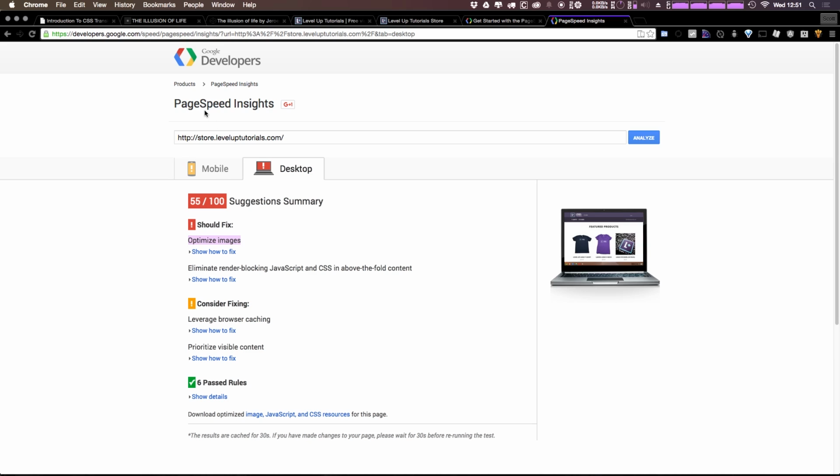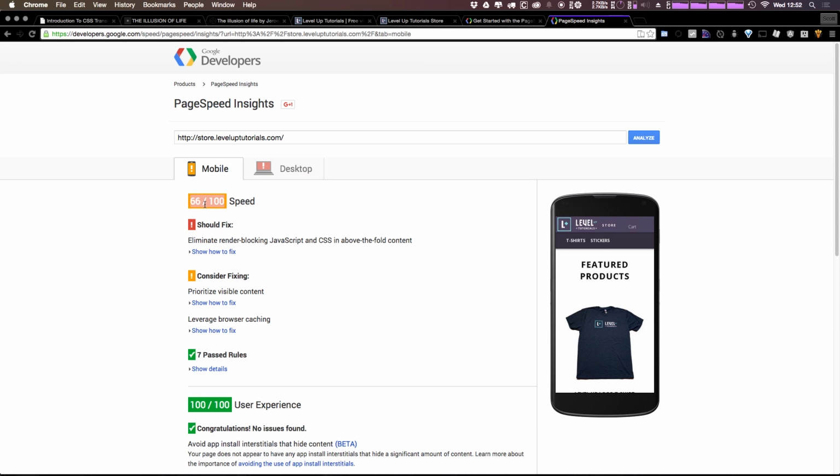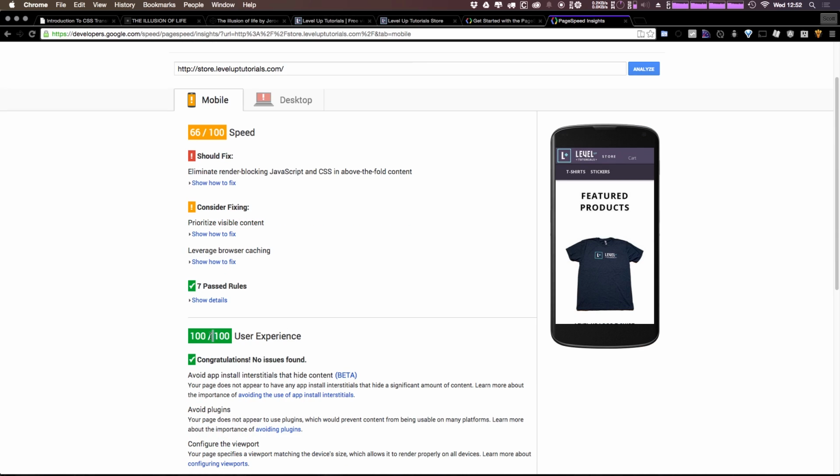And that's certainly something I knew going in because I'm really just loading one image size. The next update of the site does contain a responsive image loader to greatly reduce the size of these large images. And you can see it only gives me a 66 out of 100 for speed on mobile. So again, eliminate render blocking JavaScript above the fold is the big one, and prioritize visible content. However, I do get 100 out of 100 on the mobile user experience.